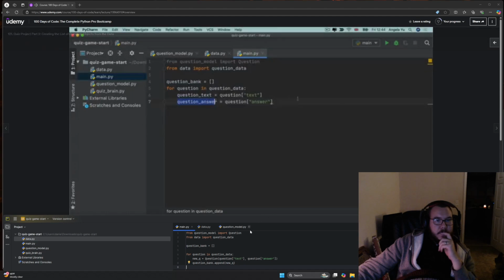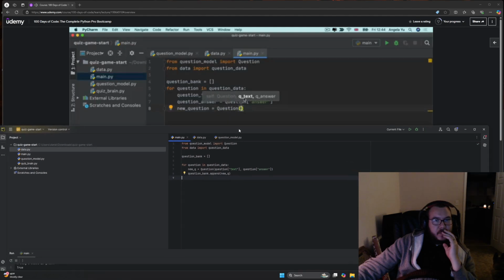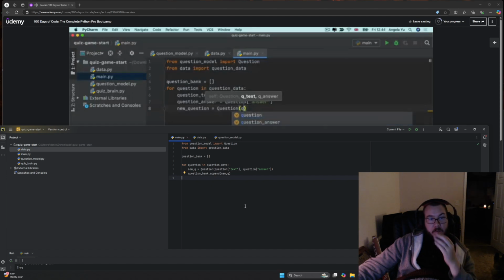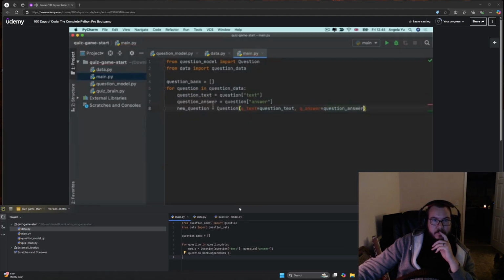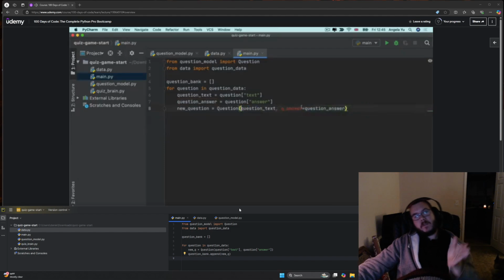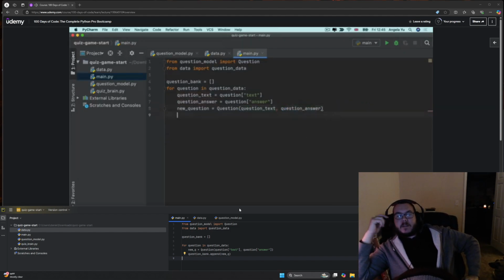these two variables. So now I'm ready to create my new question, which is going to be created from the question class. And you can see that in the constructor, it's expecting two parameters. One is the question text, and another is the question answer. We can set the question text to this local variable called question text, and we can set the answer to the question answer. And of course, for simplicity's sake, we can also get rid of the named parameters and have them just as positional parameters like this.